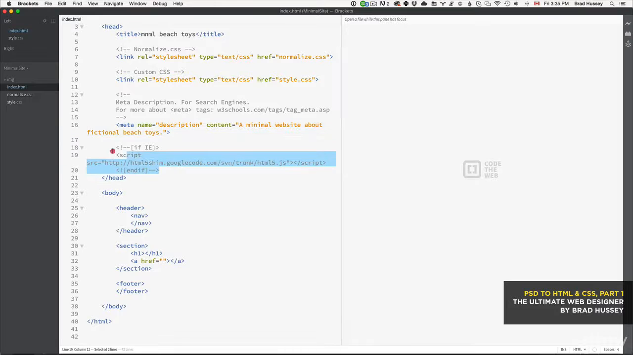And then we've got our Internet Explorer conditional comment to whip it into shape. Okay, so what I did here is I took the liberty to create a basic HTML5 structure, and you can feel free to copy it right now. We've got our header with some navigation in there. We've got a section in the center with a level 1 heading and an A tag that we'll use for the button, and then a footer. So, nice and simple. Let's get to it.